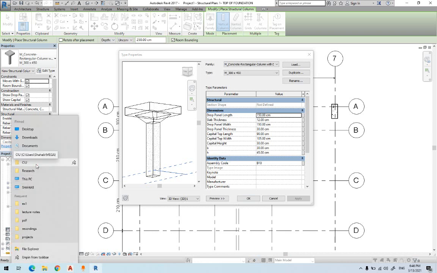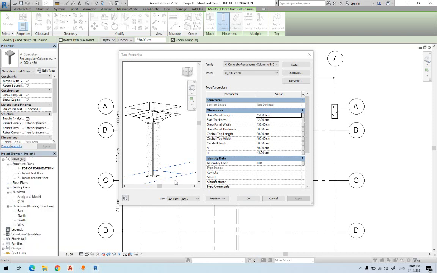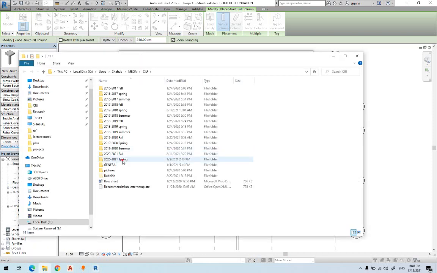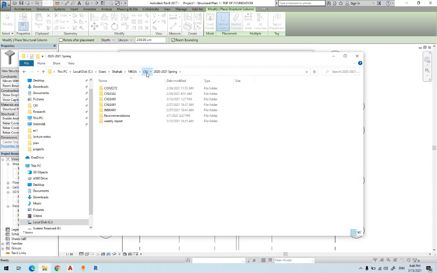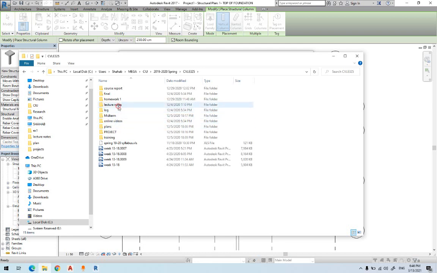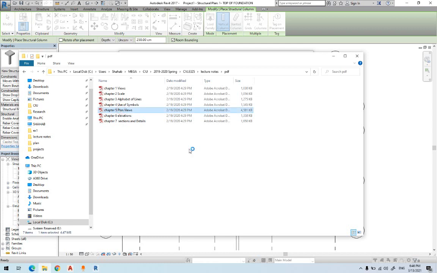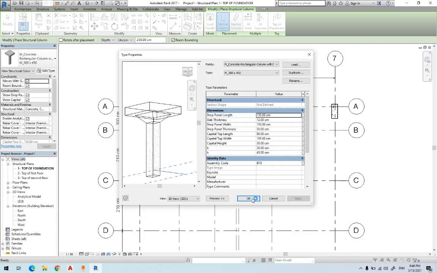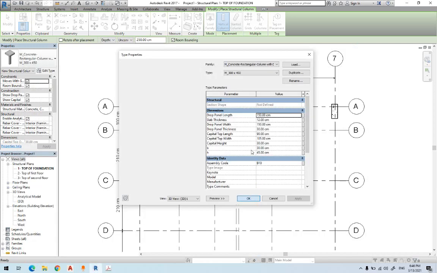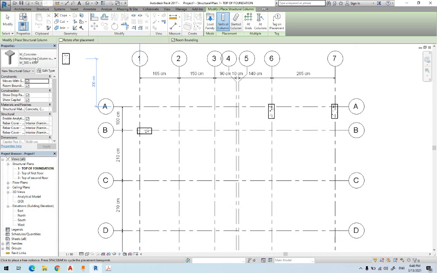Not sure if I can show it to you here. Let's see if I can. I already provided this one for all of you. You can simply check them to see, because it's important first to read and understand which type of column you have.